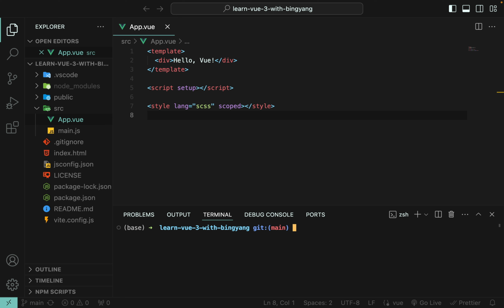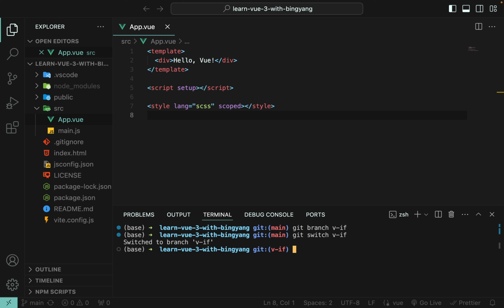First, let me create a Git branch for this Vue concept, so it'll be easier for you to review the code later. git branch v-if. git switch v-if. Okay.